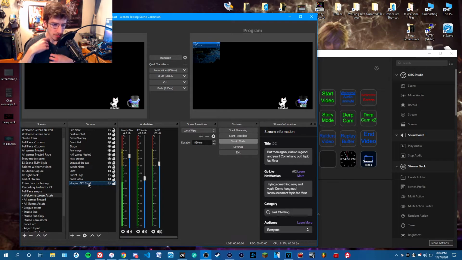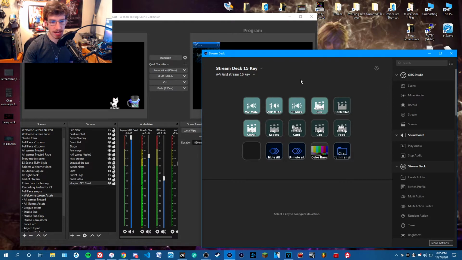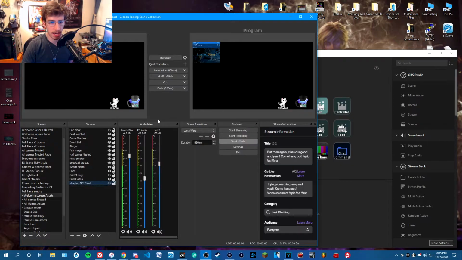And generally, I really don't need to have the NDI laptop as a controllable button on my Stream Deck, but it's a nice to have, so I can just turn it on and there's the audio for it, and when I switch it off, the audio for it goes away.